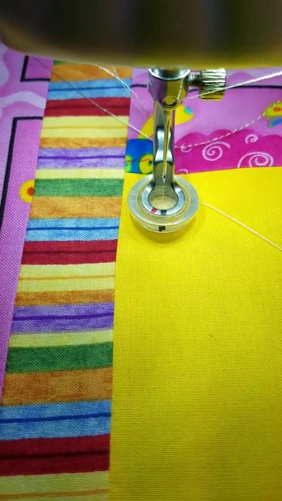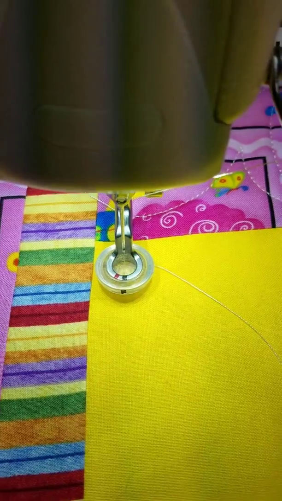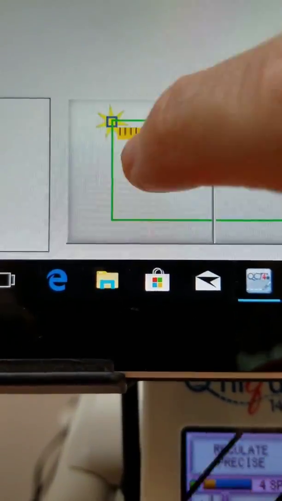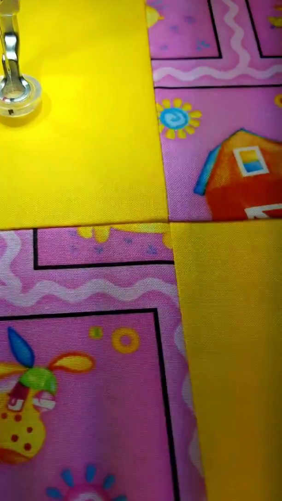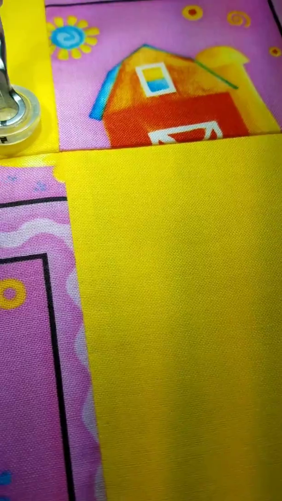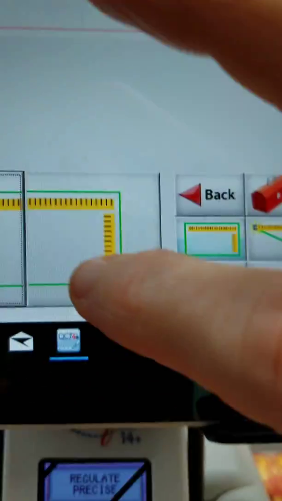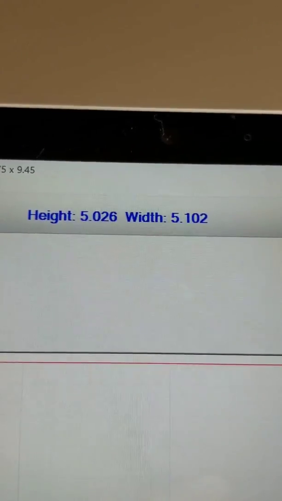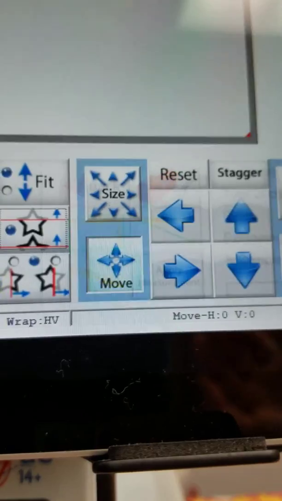I'm going to put my needle roughly up in the top left corner, and then that's your choice where you want to start it, but select the left side there. Now I'm going to move my needle to the bottom right corner and select the right side there. That has now measured the size of the block that I want to stitch within, and I say apply measurement.